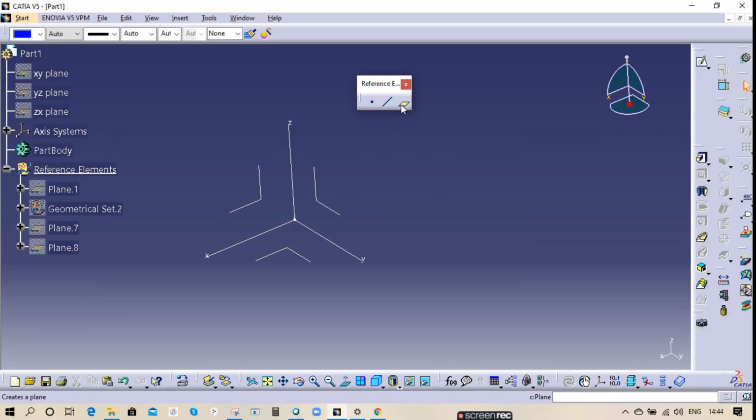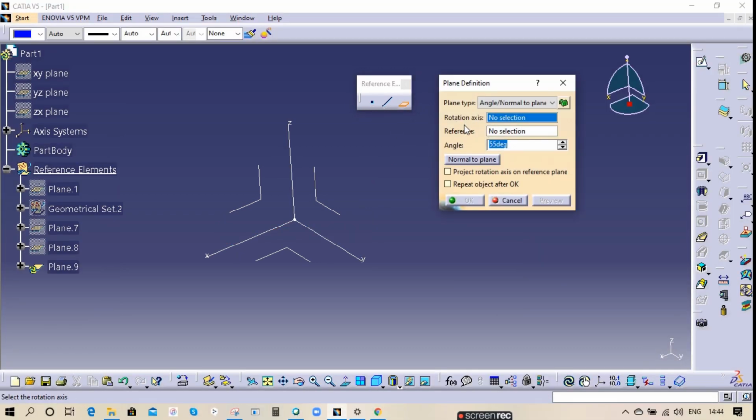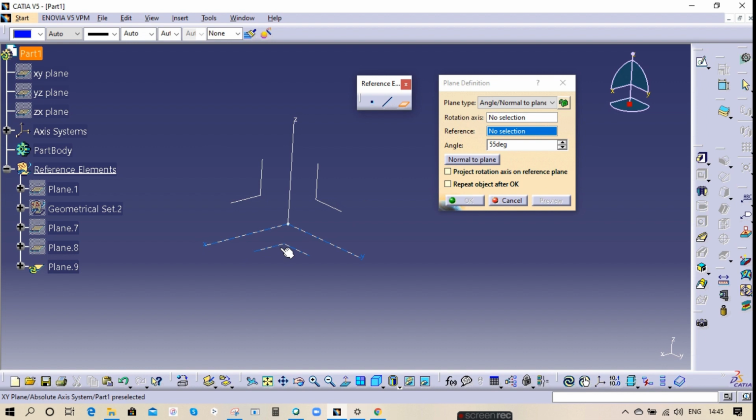Selecting the rotation axis is very important, as is giving the reference. The customer will give this value, or we can define how much angle we want, and we can create any profile or any complex shapes in that plane.